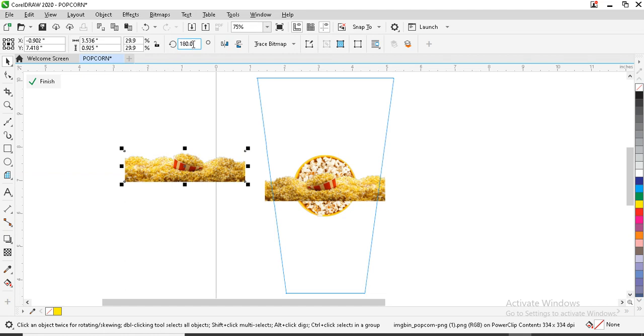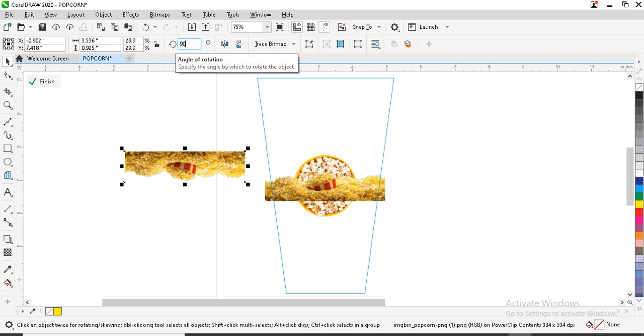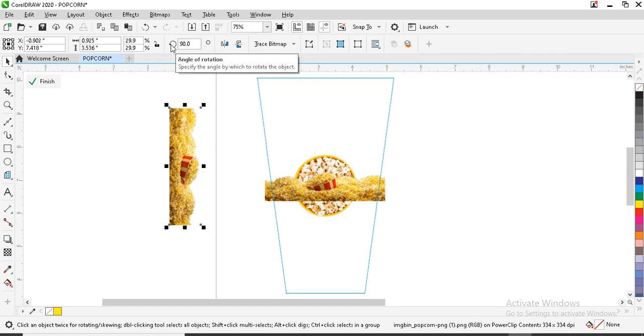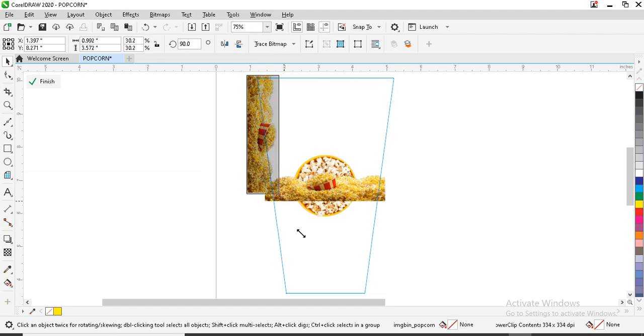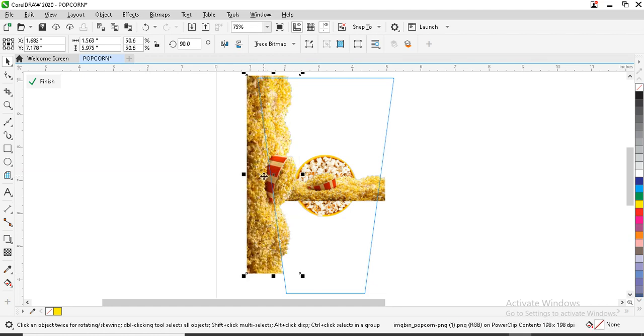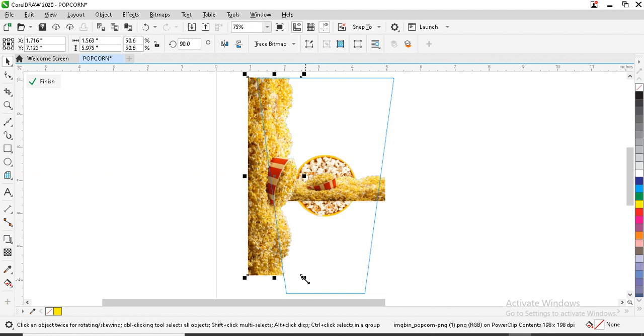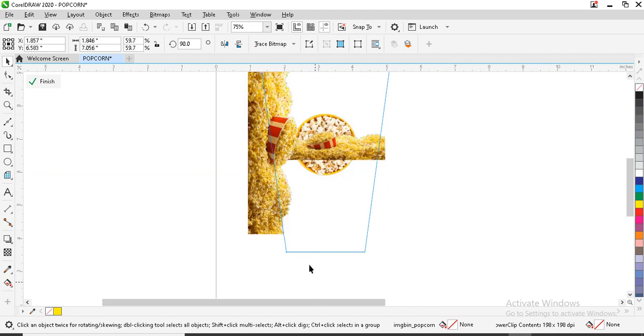So I will change this rotation to 0, and it's this way. You can just try yours, 90, and it's this way. You can see. So okay, I think 90 is okay. So I will bring this down here, 90. We're using 90, remember.